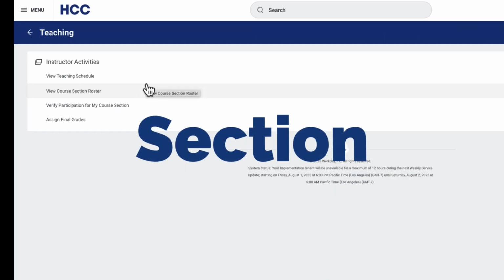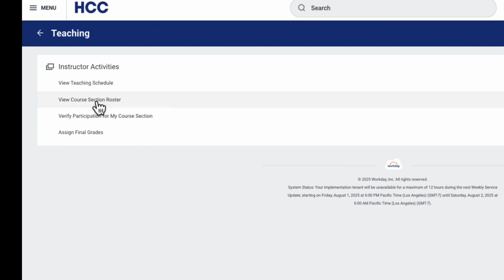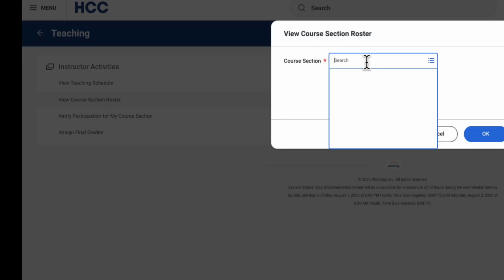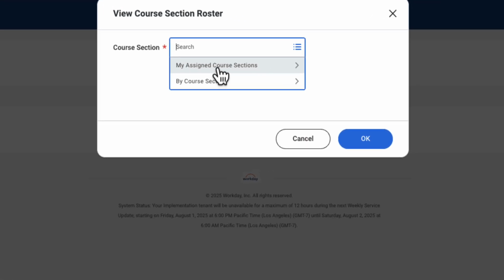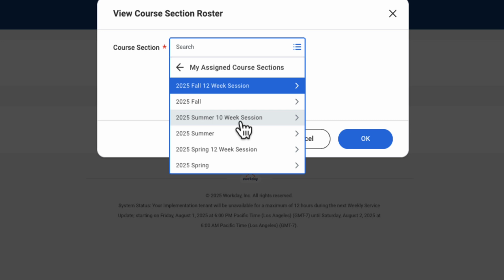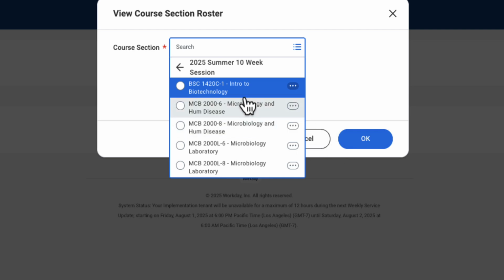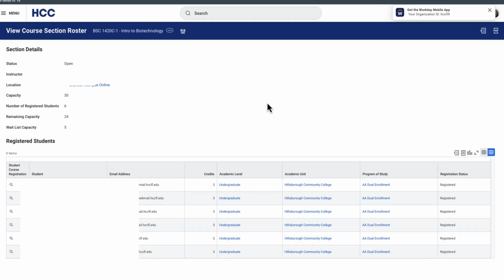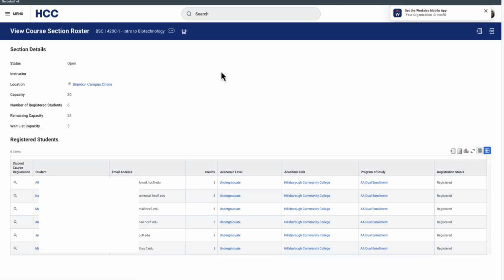Another task you can do in Workday is viewing your course section roster. You will find your course section by clicking on My Assigned Course Sections. Again, you can see here the major terms like Fall 2025 and the shorter terms like 10-week session or the 12-week session. You click on your section and hit OK. You will see the details for this roster, including the student's name and their ID, their email address, the program of study, and the registration status.